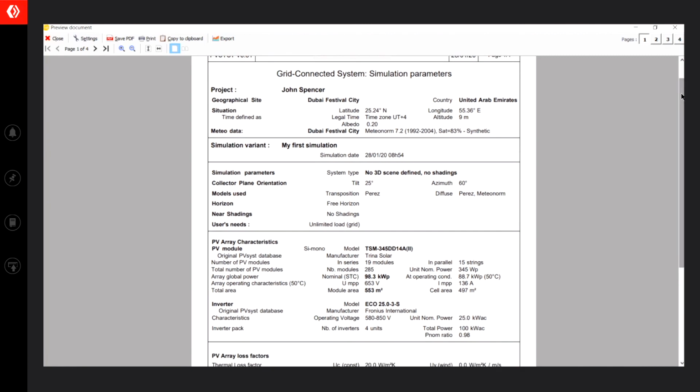Looking at the report, the first section on top specifies the project details. In our case, we have our project created for our client John. His geographical site is the Dubai Festival City and the country is United Arab Emirates. Apart from that, there is information about the latitude and longitude of the location displayed and also the time zone and altitude. One thing to note is all the information regarding the time zone and altitude is something PVSys has picked up from its internal database.